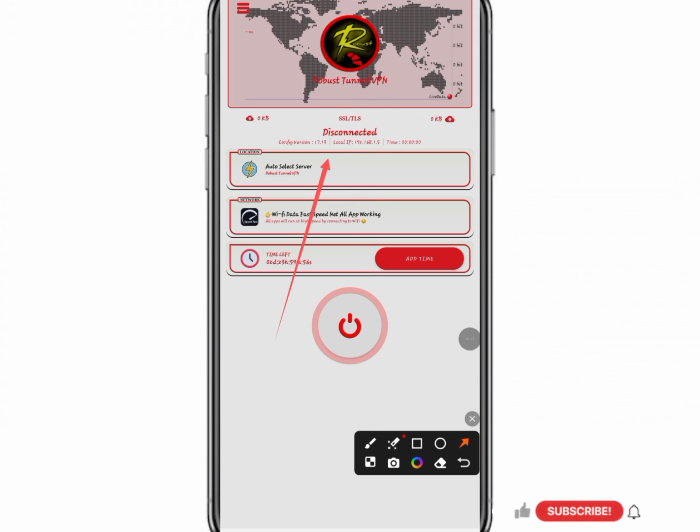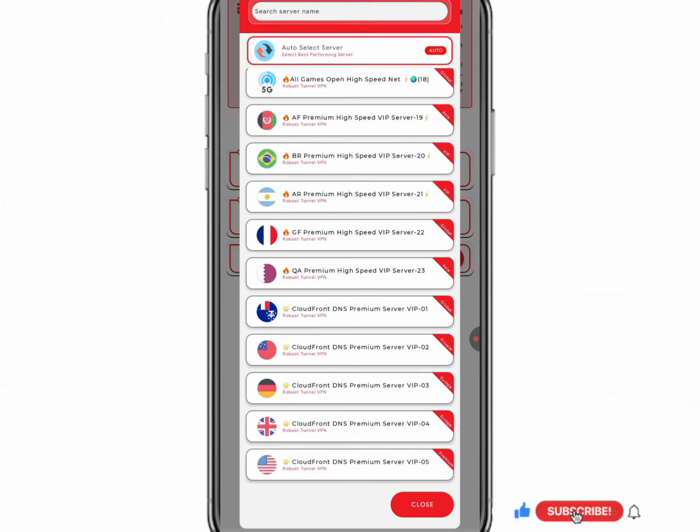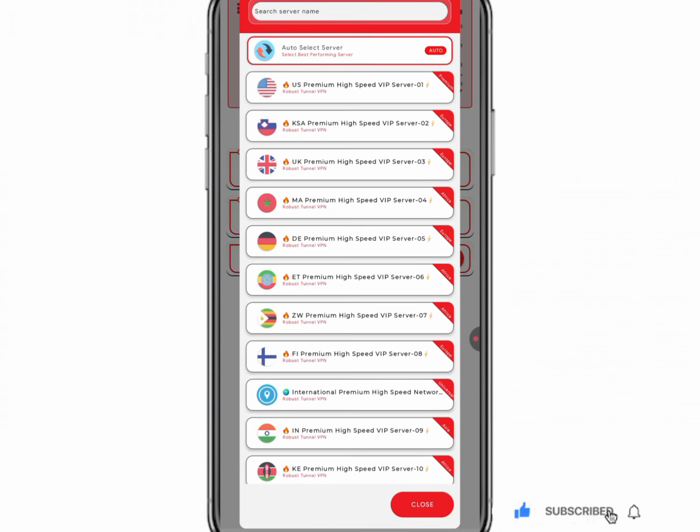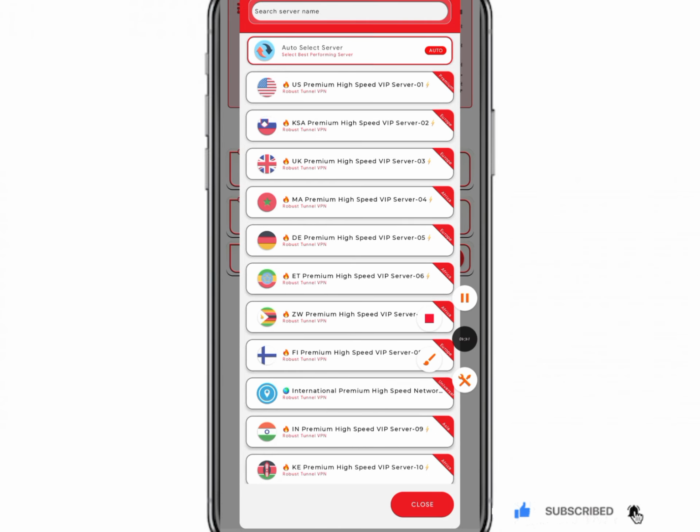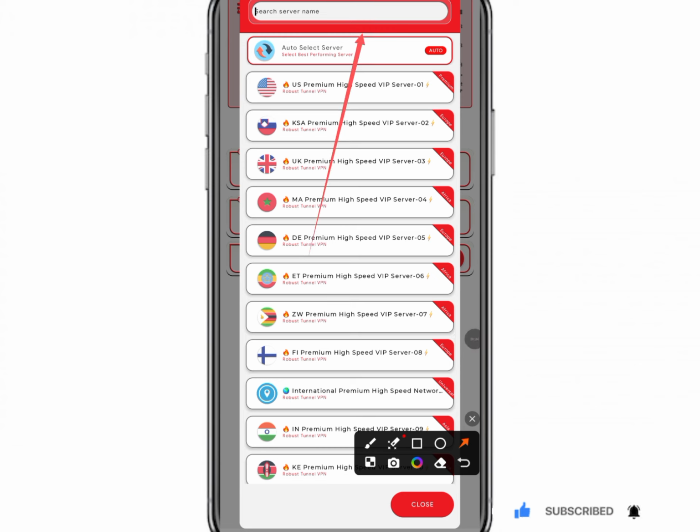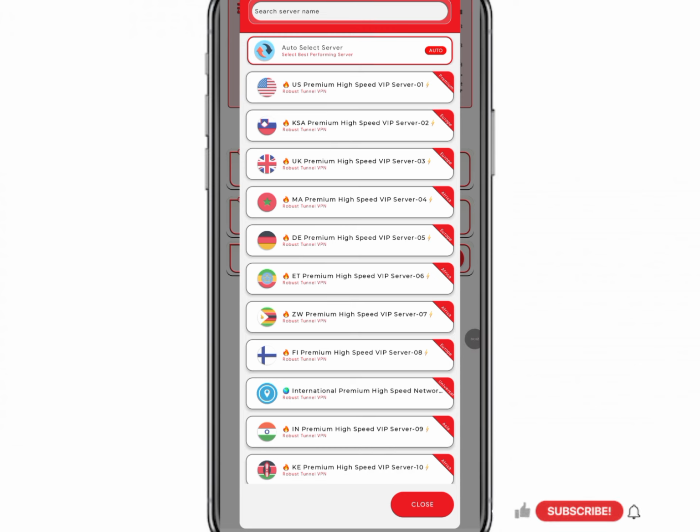Now we're going to choose the server location. We have so many locations, but here at Maru's Tech, I recommend my viewers keep it on auto select server, so that this VPN application can get an optimized, fast, secure, and stable server, so that you can connect and enjoy stable internet access on your network.